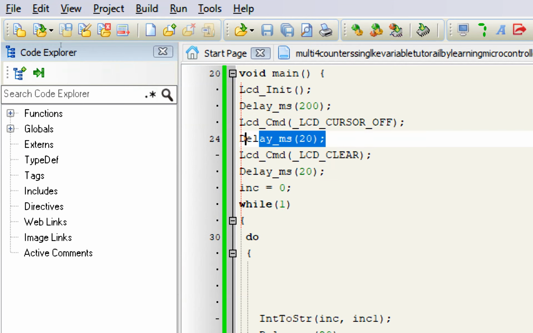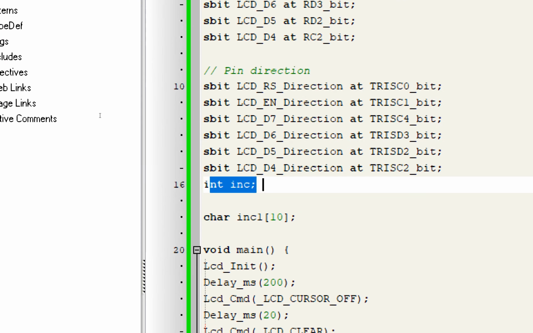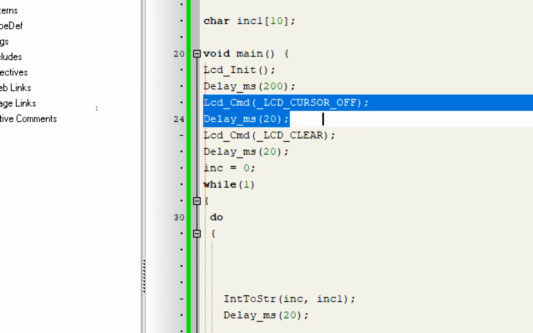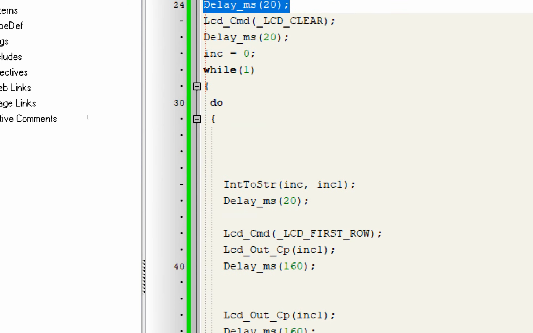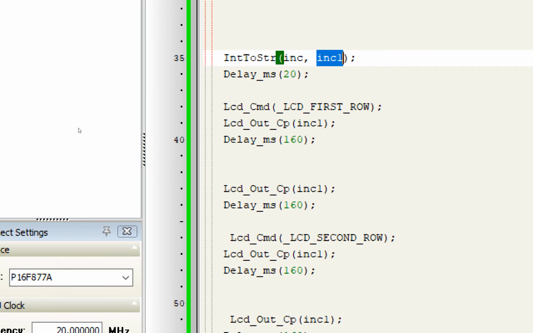Now I show you what is happening on the micro C. As you can see, we have the LCD initialized like in the previous video. We have 2 integer variables initialized, an integer and a char. Then we have the LCD initialize command. Then we remove the cursor. Then we clear the screen. And then what we did is that we converted the integer to a string to display it on the LCD. Then we move the cursor. Now we are going to use the cursor command.